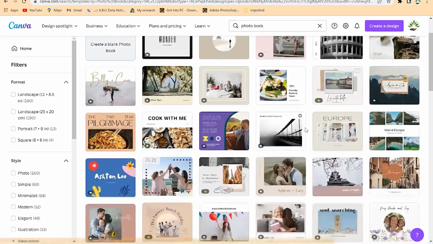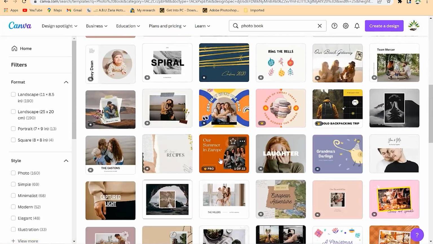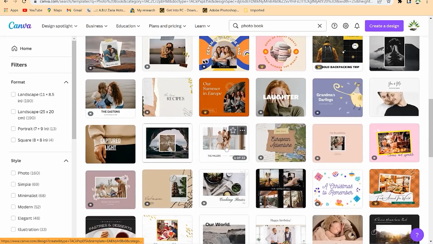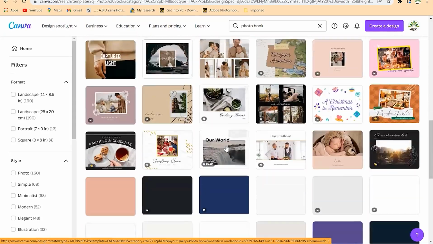Like this one is free. There's quite a lot of them that you can see that are very free that you can use. This one also is a family one. It's a free one also. You can easily use it and customize to your liking.